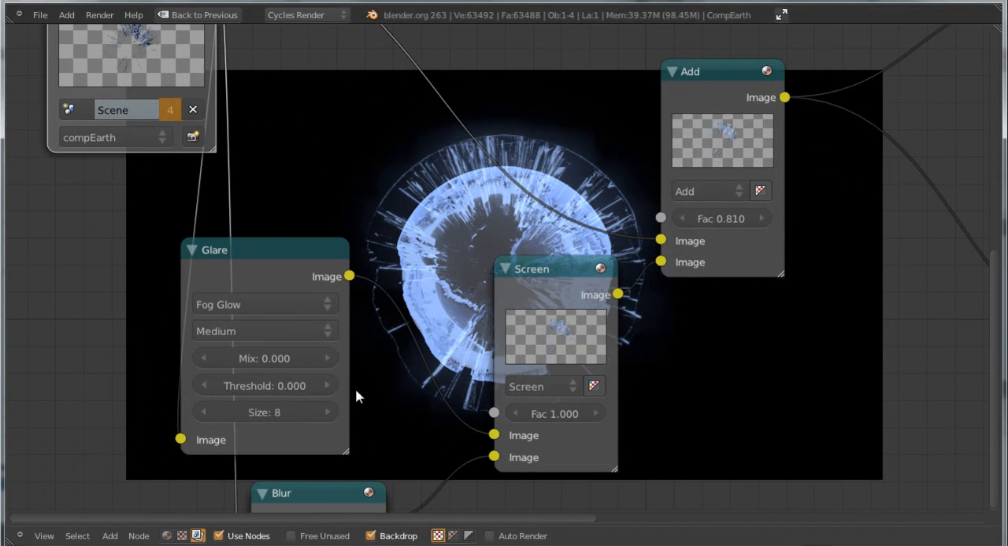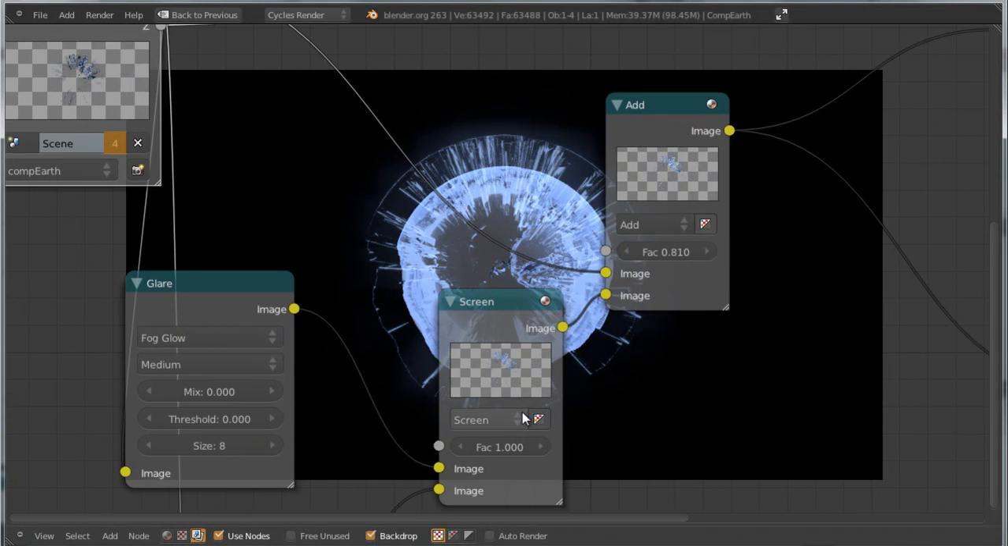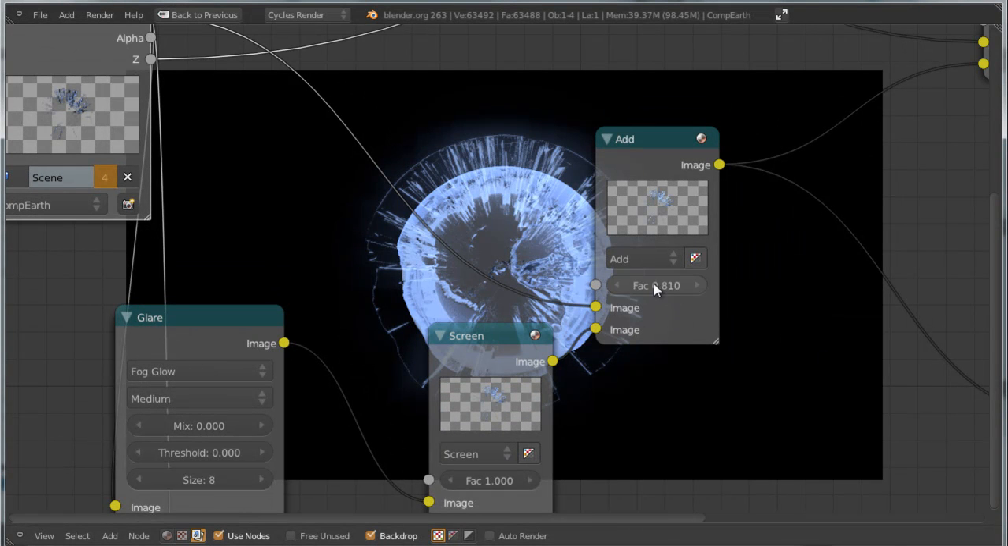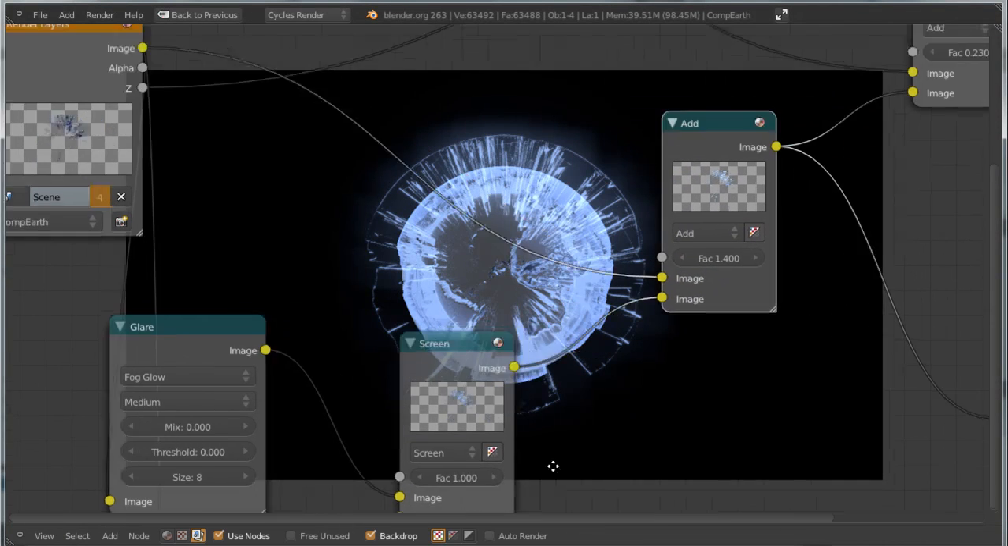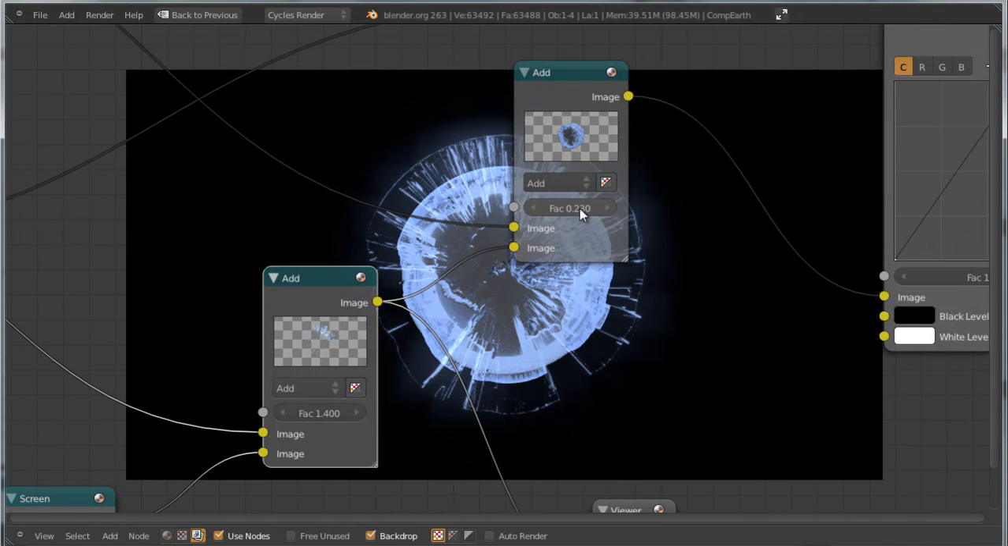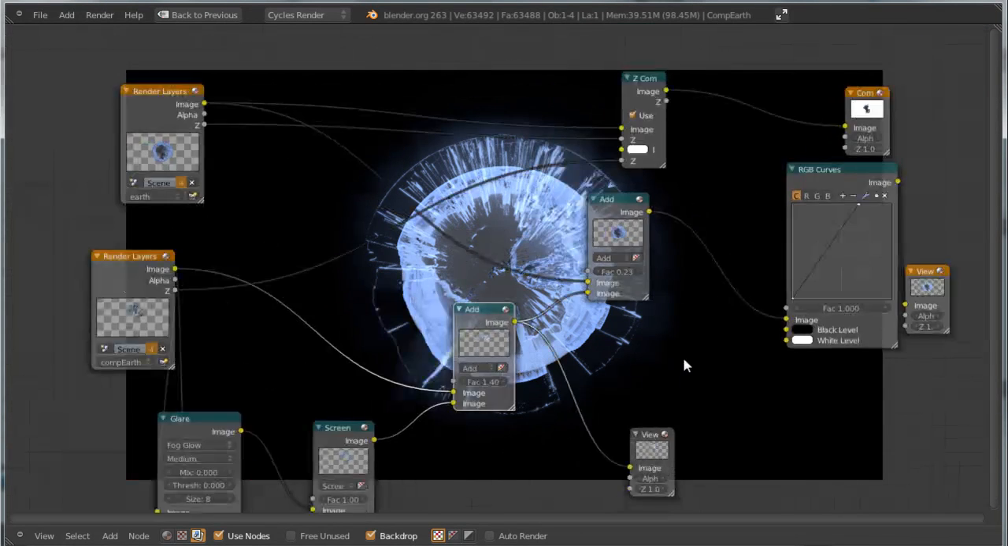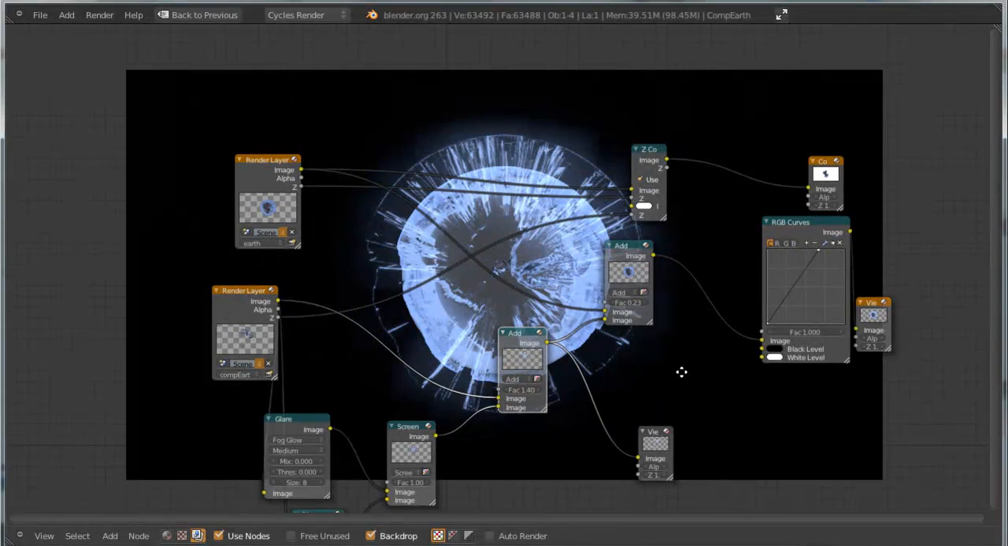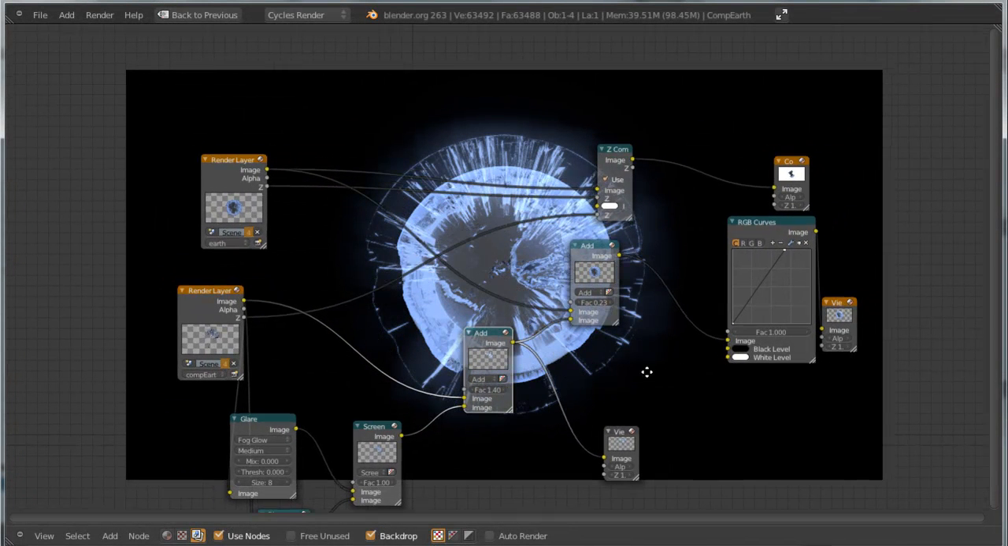So now let's go ahead and play a little bit with the add amount, perhaps here. So give it some more amount. All right, so we have something like that. Of course, this is all up to you to start playing around and find the result you are really going for.